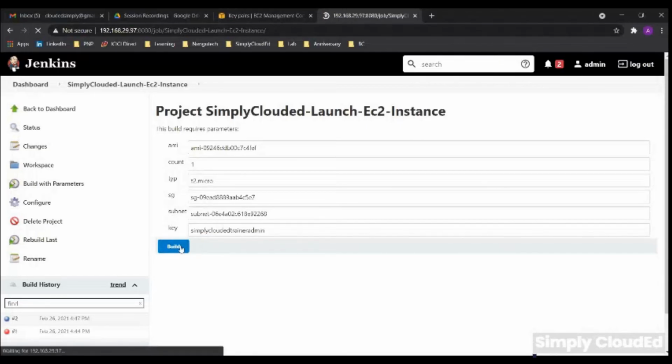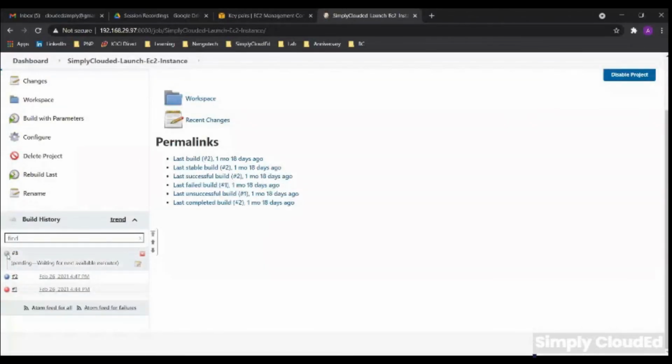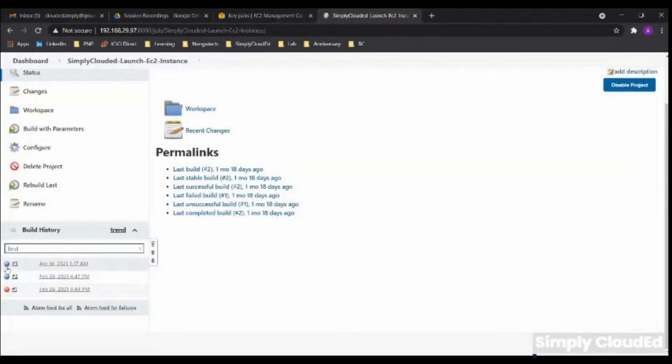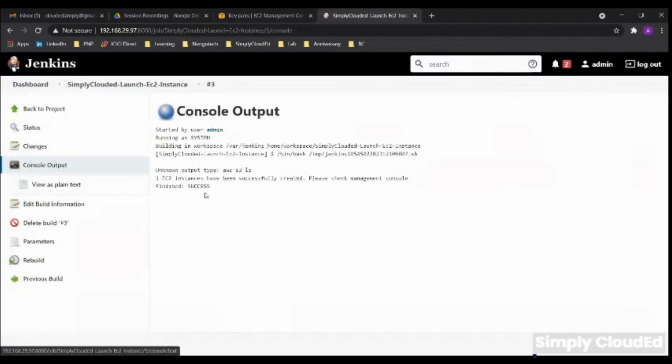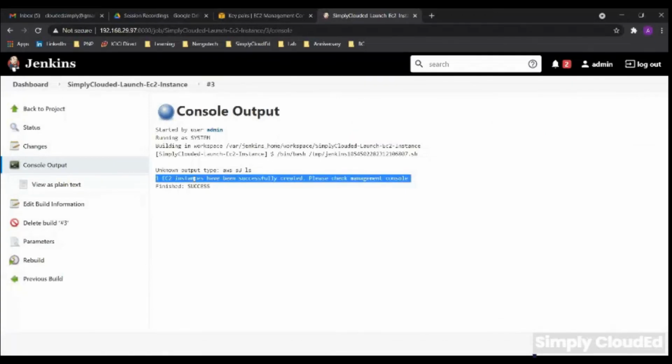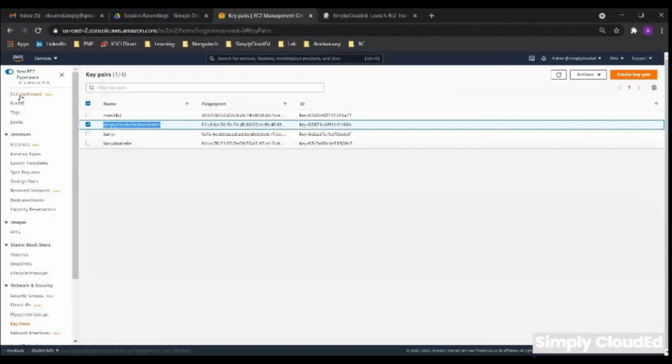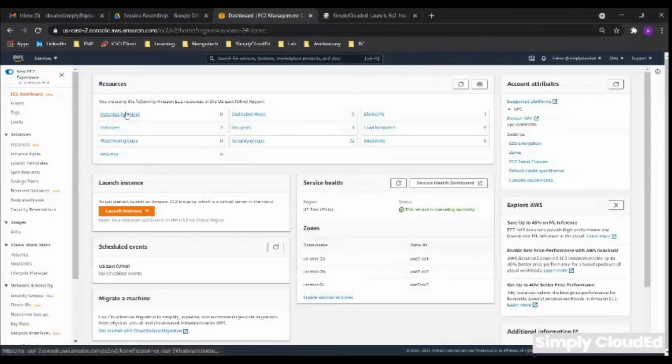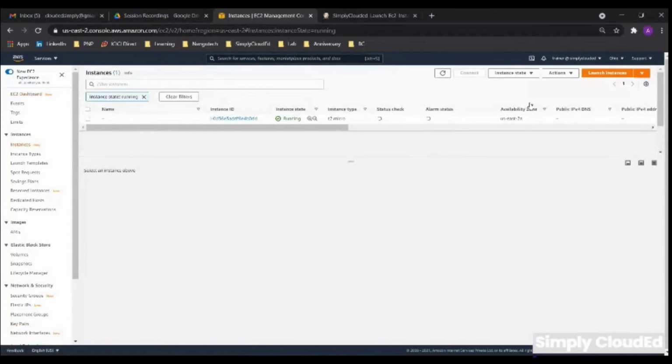I'll just hit build and a new build is submitted in the Jenkins console. If I go back to the build and I go to the console output, it says that the one EC2 instance has been successfully created. Please check management console. If I go to my console here, I'll go to my EC2 dashboard and I go to my instances, a new instance has just been launched.